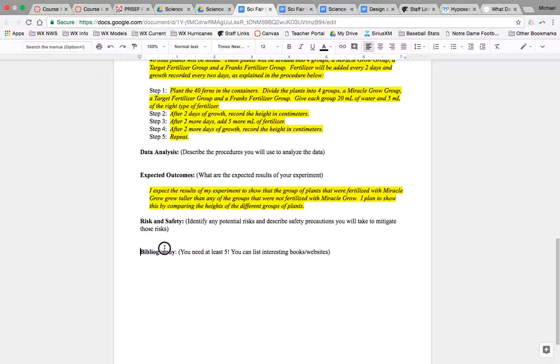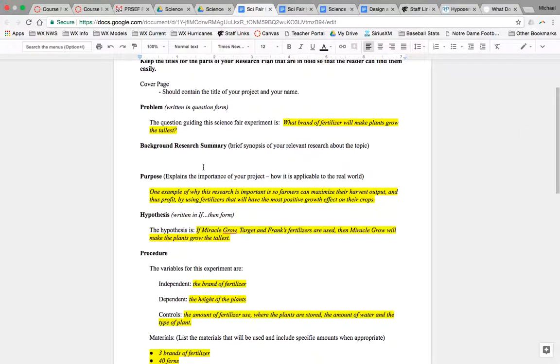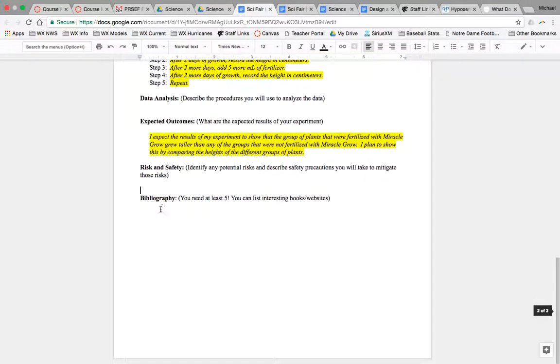And then your bibliography, your works cited from your resources. Remember, you should have 5 if you're in PRSEF. So here's where we get those 5. Those same 5 sources that you posted up here in your background research summary, the works cited from them goes here. Okay, guys, I know it seems like a lot.